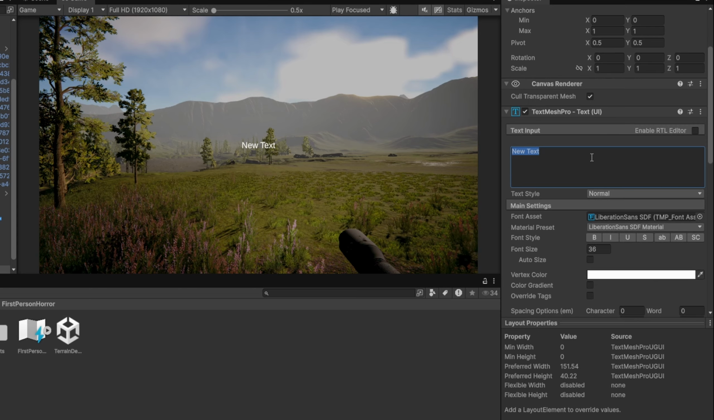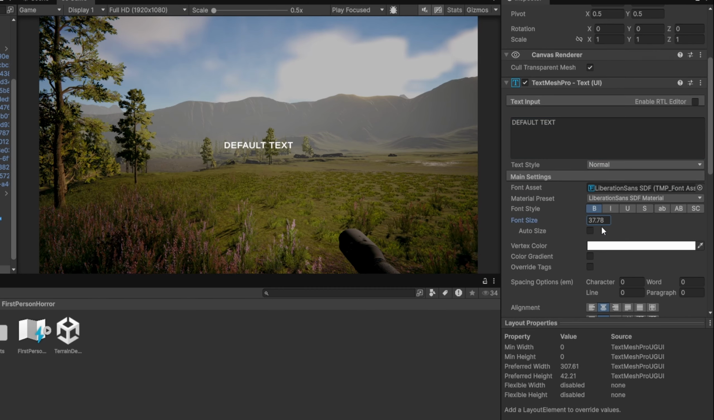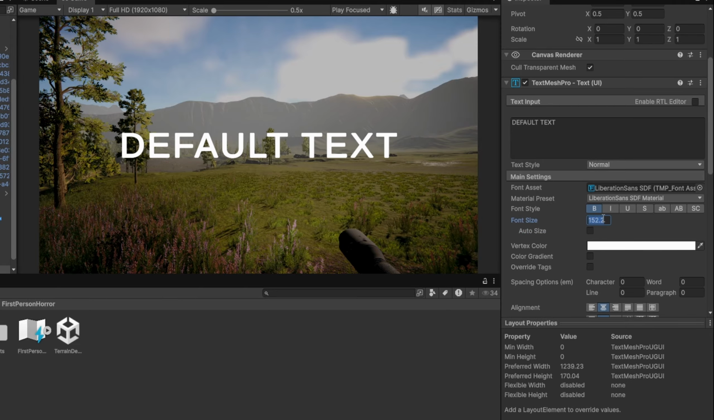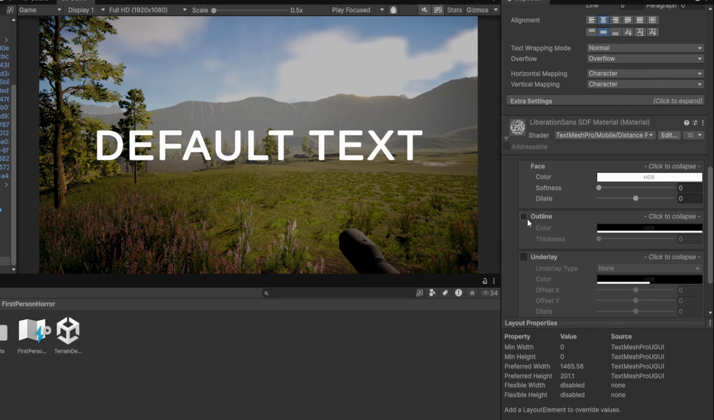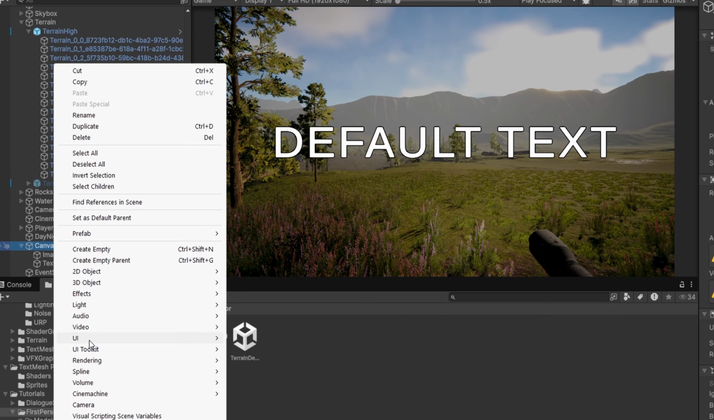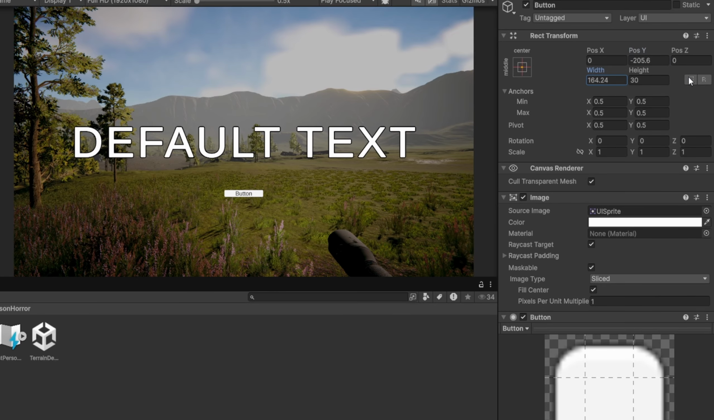I'll just write default text for now. Increase the font size to something reasonable. Let's also add a small border to it. Alright, now we just need to create a button that will reset the game. Right-click on canvas and create a button from the UI options. Move it down and adjust its size.